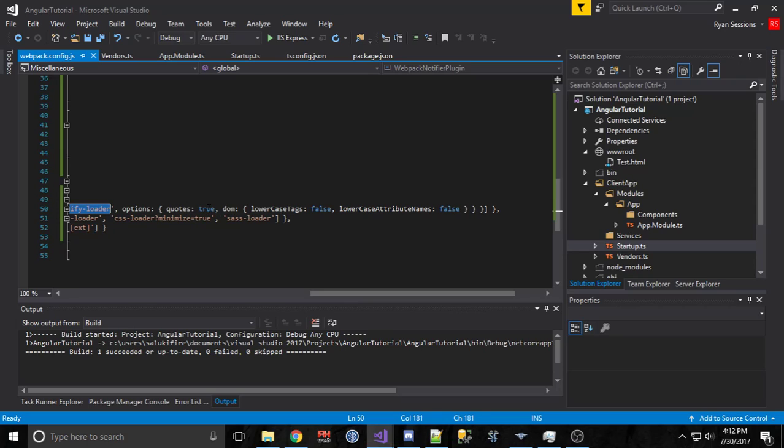You have to have quotes as true, because if you don't, then it's not going to keep quotes around some of your attributes, and it's going to break some of the Angular attributes that you have in there for its directives. Same thing with lowercase tags. What this does is it converts all your tags to lowercase. That way, if you have something like a *ngIf, where the I in the if is uppercase, it's going to be ngIf with the lowercase, and now Angular doesn't know what that tag means, and it's not going to pick it up.